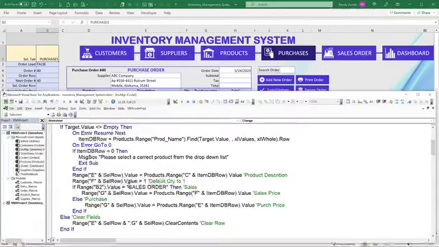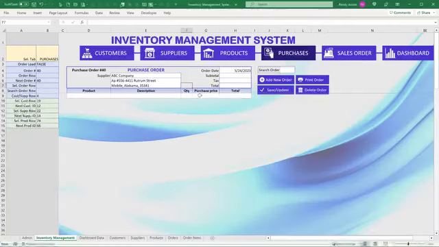If B2 equals sales order, then it's a sales order, and we need to enter the sales price. The sales price is going to come from column F of our products. If it's a purchase, we're going to enter the purchase price, and the purchase price is going to come from column E. So again, we're simply adding the purchase price or the sales price. That way, when we select a product, we get the description, the quantity, and the purchase price.